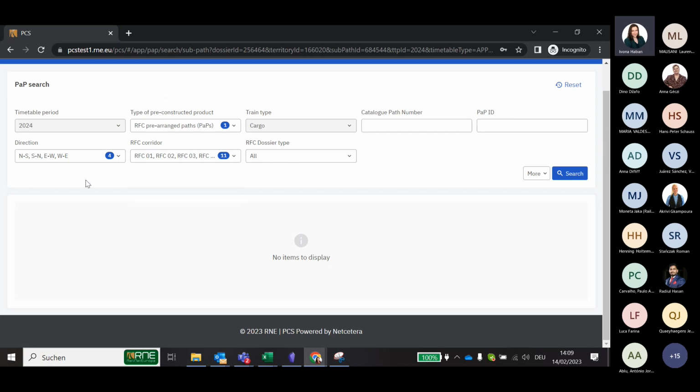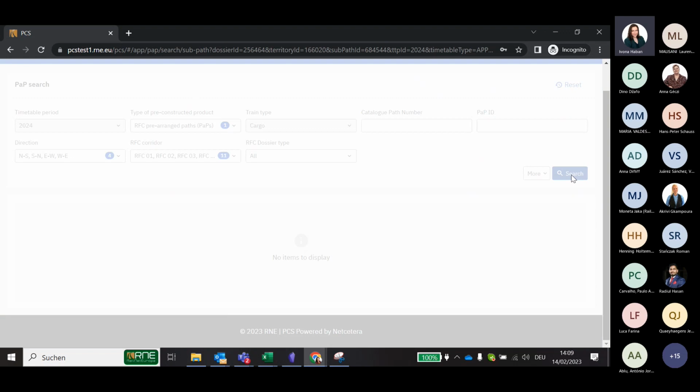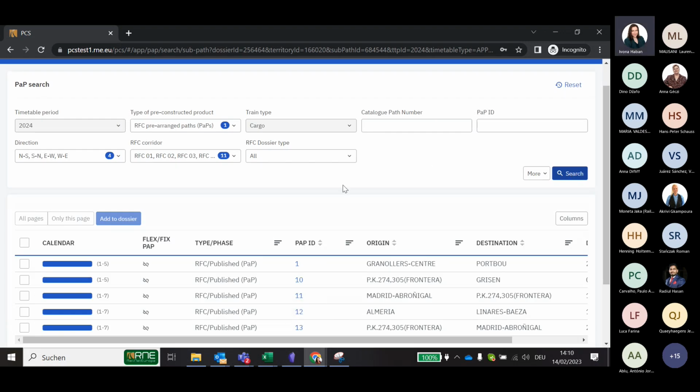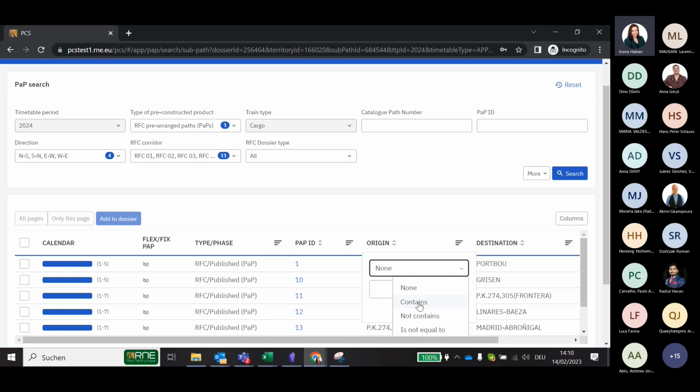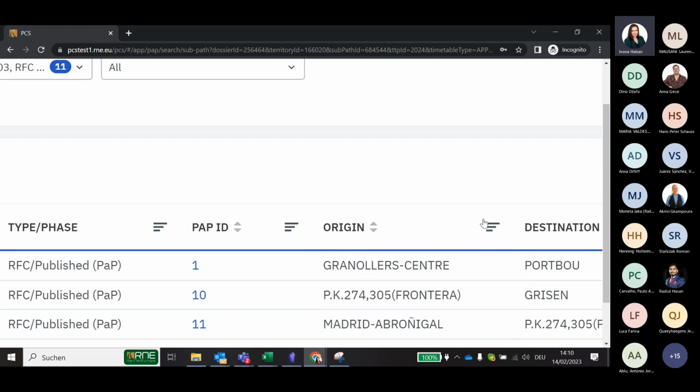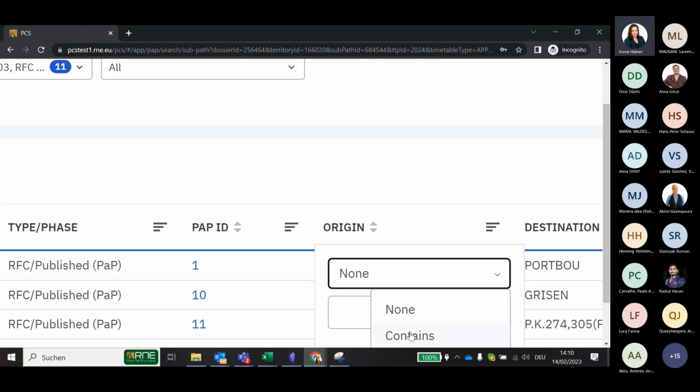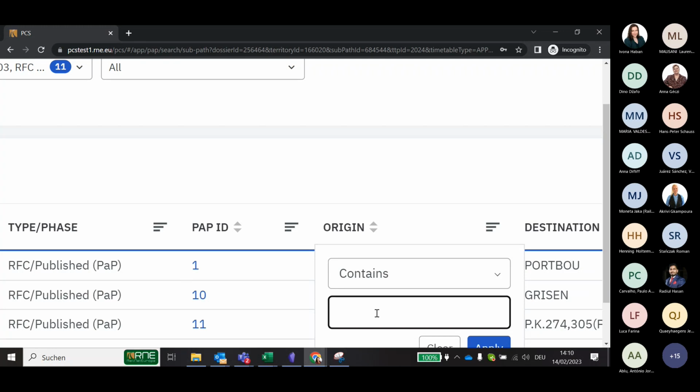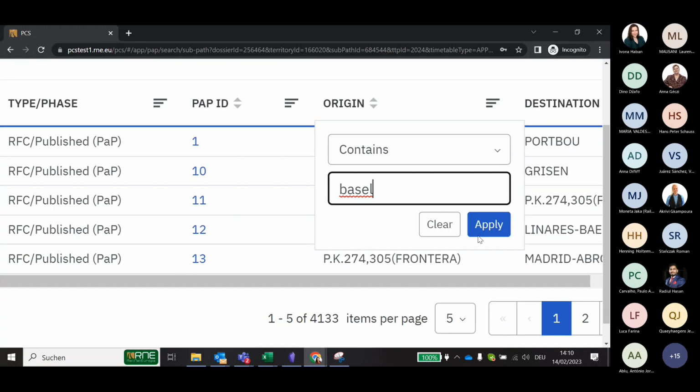I will select all the corridors and all the directions and search for all the PUPs that are available on the system. Now it takes a little bit of time. And how I will now find the fitting one is that on the origin, I will choose that in the filter, this origin contains Basel. And I will apply it.